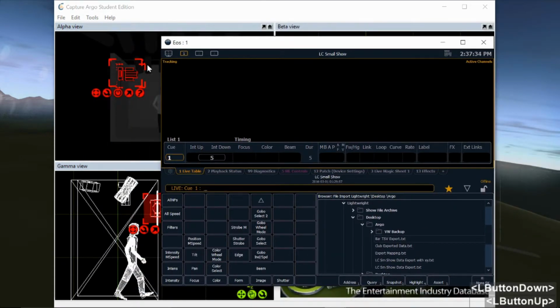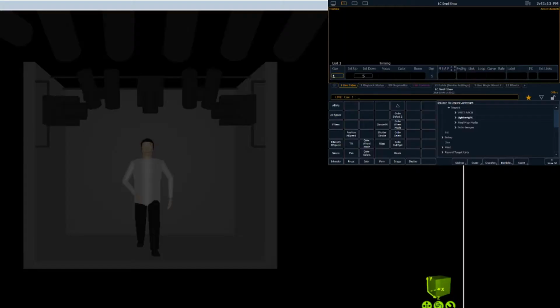Okay, I'll get back to us in a second. Here we are with our EOS family Nomad in the top right corner. And I've got some cues I'm going to run for you. That was the DMX flash you just saw there.